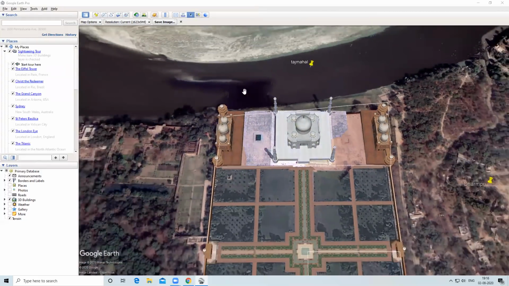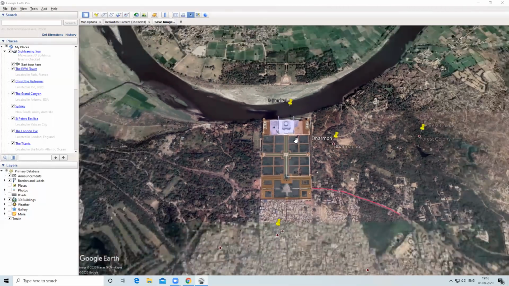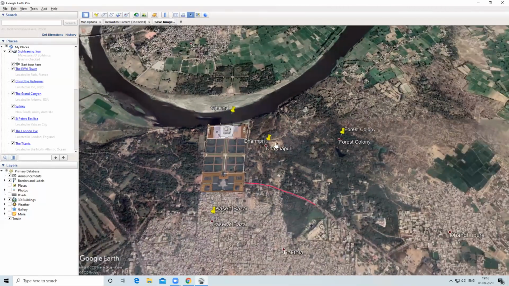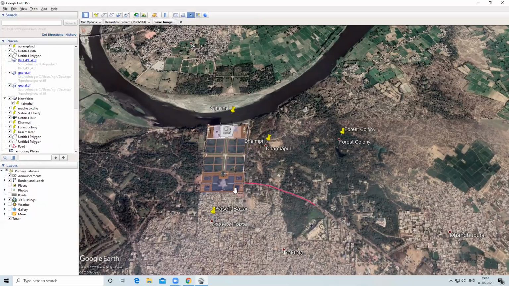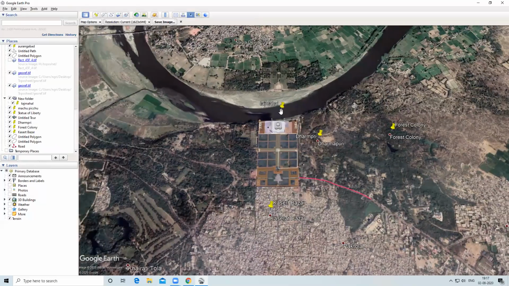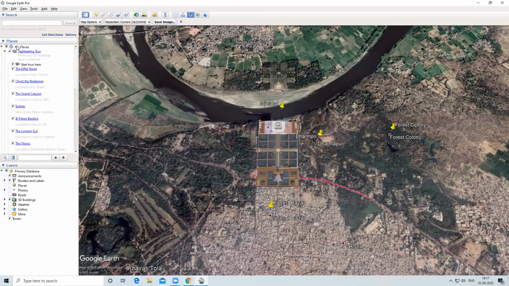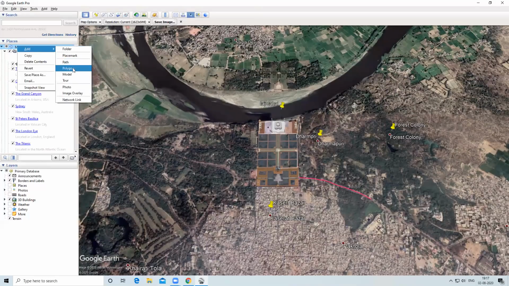Now we have saved this point, this point, this point, this point. Now we'll open the points which we have digitized in QGIS. To open these points in QGIS, this is the folder, and if you want to add this in a new folder, you can select from here, create, add new folder option is there.